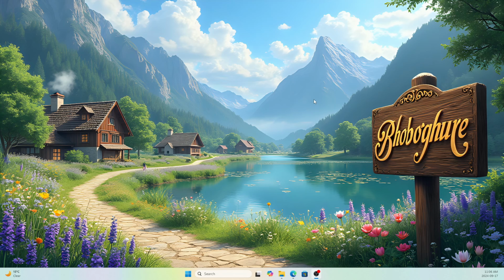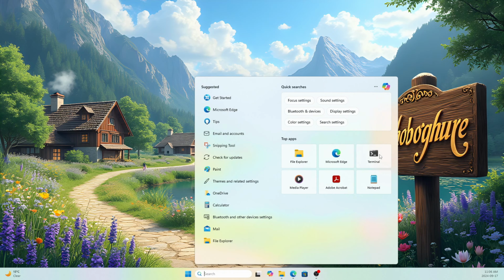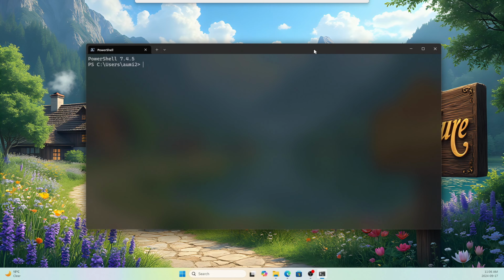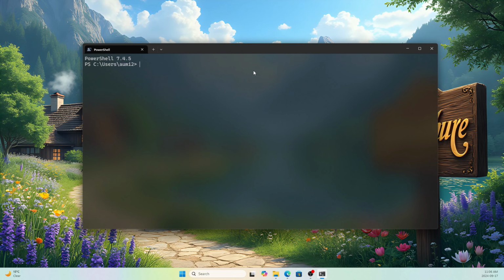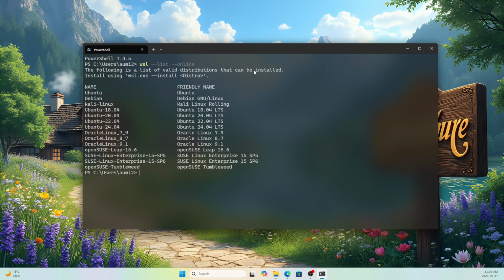Today I want to install an updated version of WSL Ubuntu. So I will go to the terminal. Here is the terminal. If you want to see which Linux distributions are available, you can use the command wsl --list --online, and it will show you all the available Linux distributions. I will go with Ubuntu 24.04, which is the latest one.